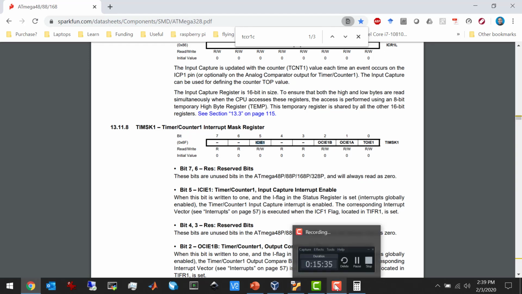Do those registers control the symmetry? Like, can you specifically say, add a 40% duty cycle so you can control the... Yes.